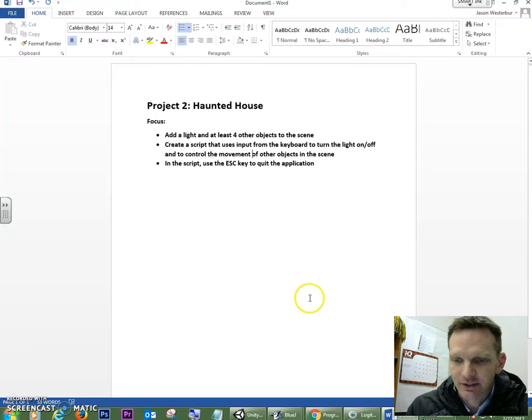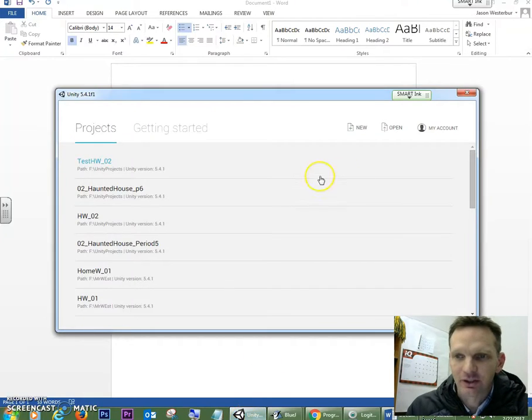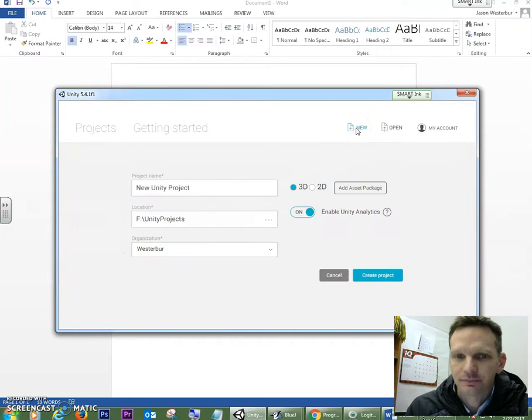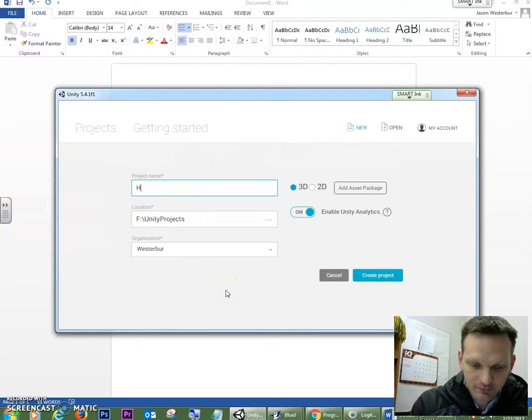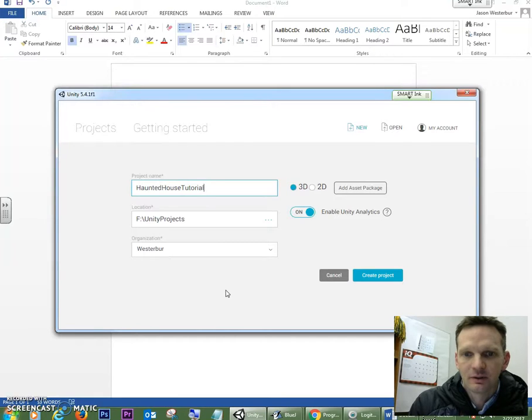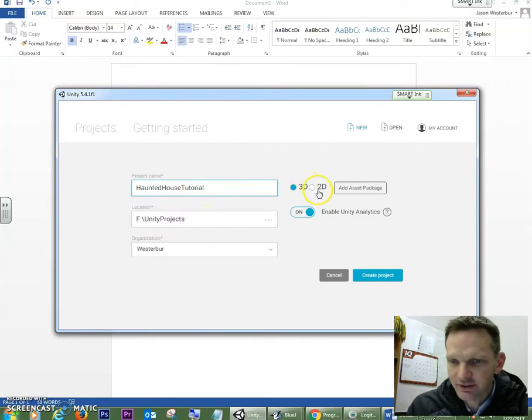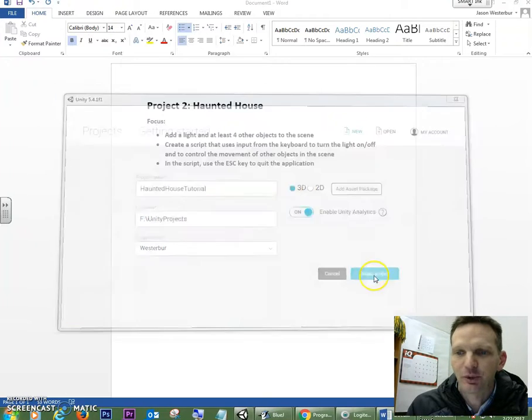What we're going to do is go ahead and open up Unity. We're going to start a new project. I'm going to title this one Haunted House Tutorial. Make sure it's saved in the right place. We're good. It's 3D. Create a project.